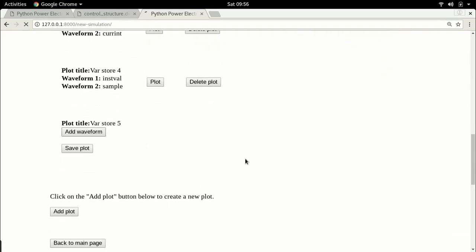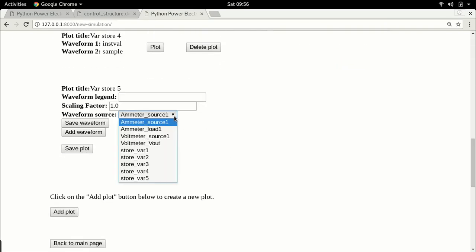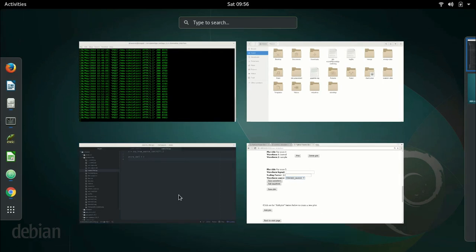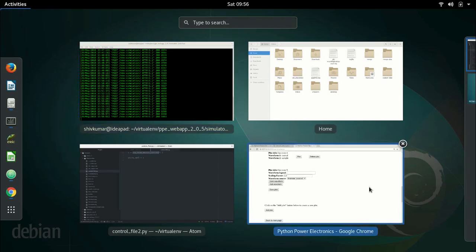So now I'm going to add a waveform. The first thing I want to do is check what is there. So you see what's happening here. I have store var 1, 2, 3, 4, 5. There is another global variable. You know what that variable is? Let's go back here and check. This is also a global variable, also a variable store element. So where did it go? It's not there. Why? Because I set the storage status to no.